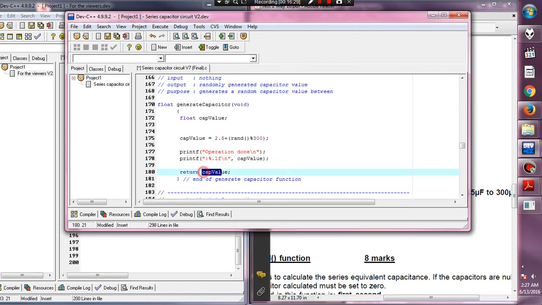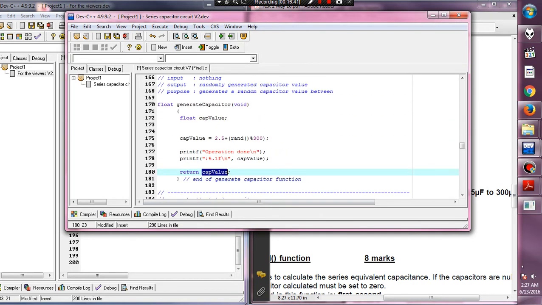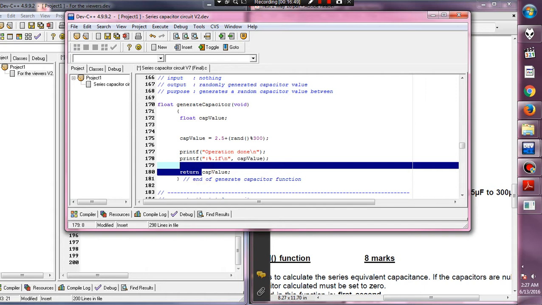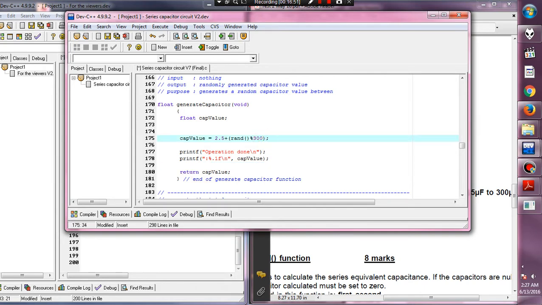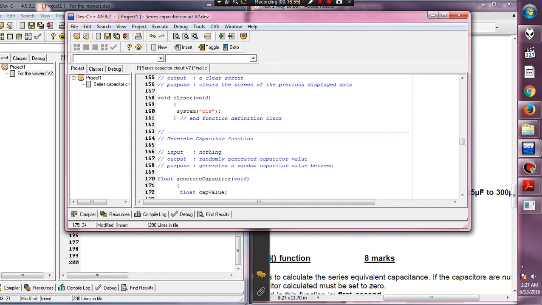Why are we returning cap value and not generate capacitor? That is the name of the function. You could even say float generate capacitor, and then when you call it again, generate capacitor. It doesn't really matter. When we call this function, it will return whatever we connected to this. What did we connect to this? 2.5, between 2.5 and 300. Done. Now we've declared it, right? Or sorry, we've defined it.